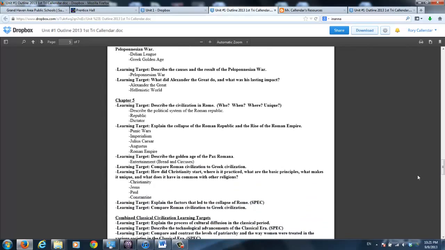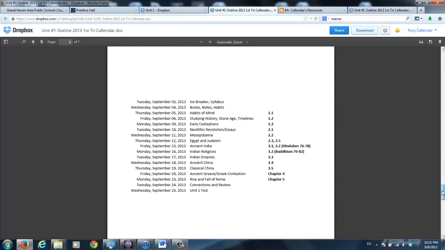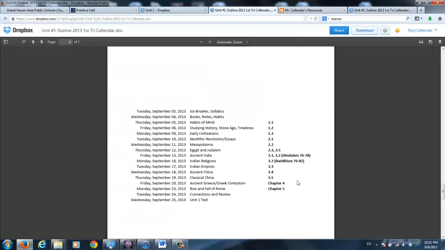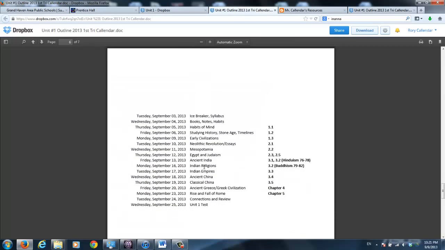Okay, that's all for now. This is the outline, the online version, which you can find at my blog, which is rorycalendar.blogspot.com. Over here to the right, there's a link, Unit 1 outline, and that's for you to use however you wish. I recommend printing out multiple copies of the calendar and posting around your house.